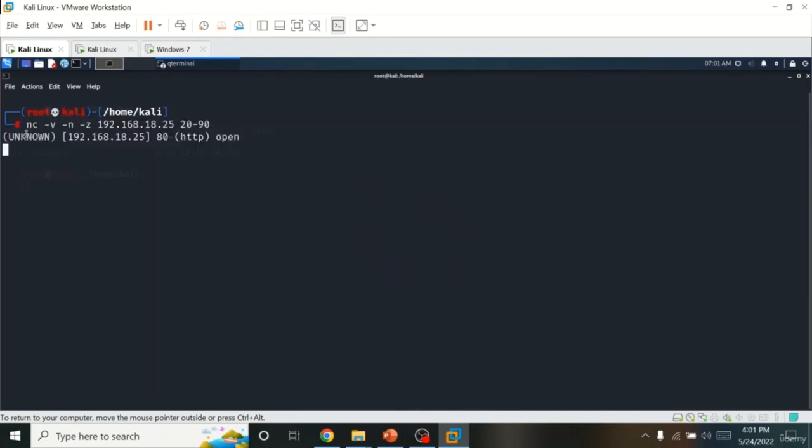It will take a few seconds to show me the result. Here you can see it shows that port 80 of this target machine is open. Between ports 20 to 90, port 80 of this target machine is open.